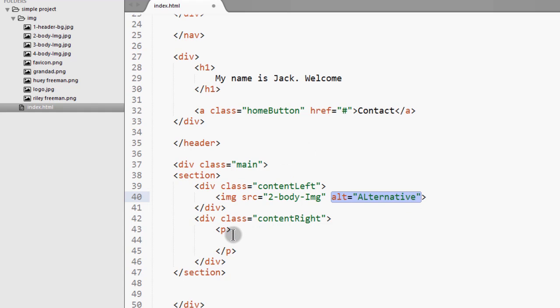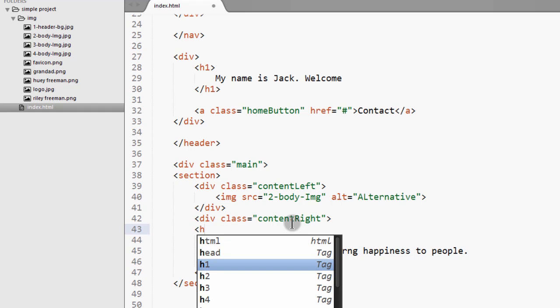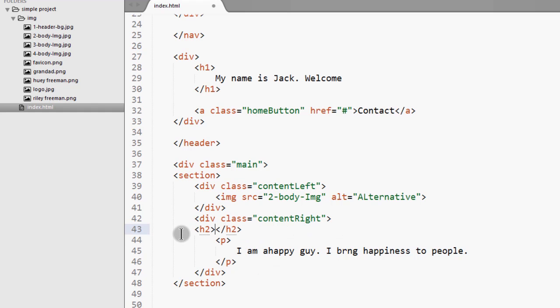And then here we have a text. I can say, I am a happy guy. I bring happiness to people. So before I put this, let me add H1 here. H1, no, let me add H2. H2. Happiness.